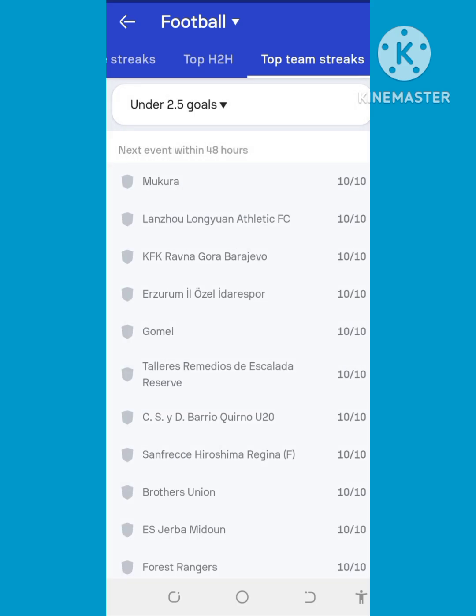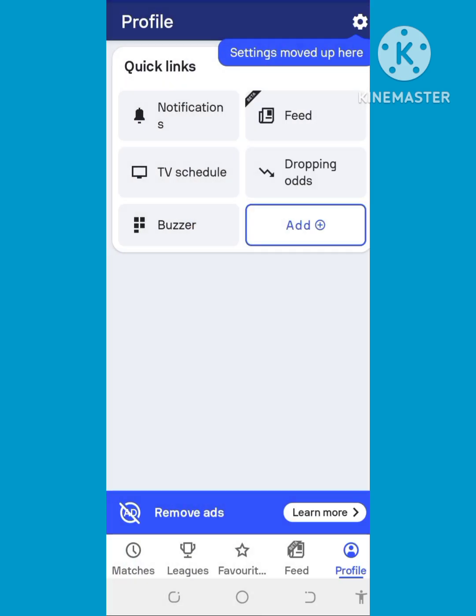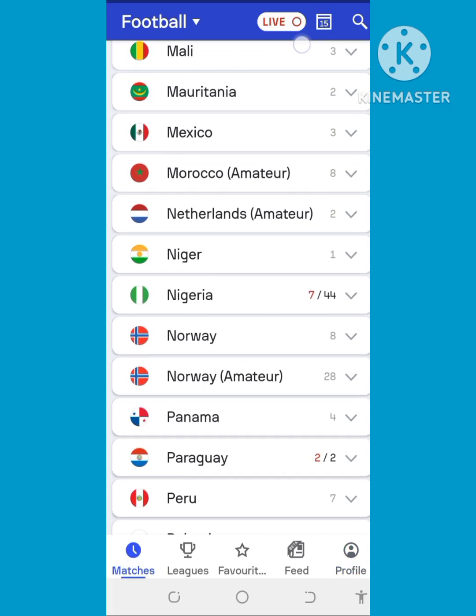That's the reason why I love the SofaScore app more than the FlashScore app. But if you have anything, you can just drop it for us to see. So this is the reason why I love SofaScore. Their interface, and then they have live score games.